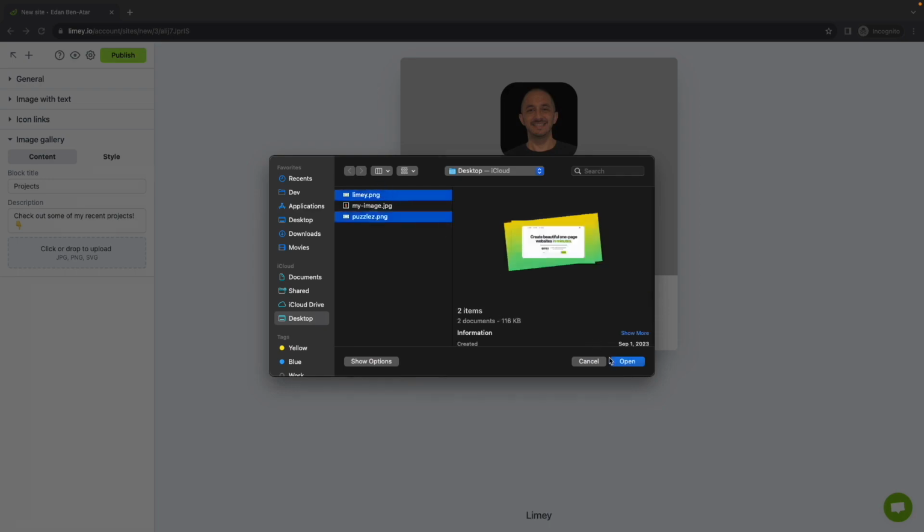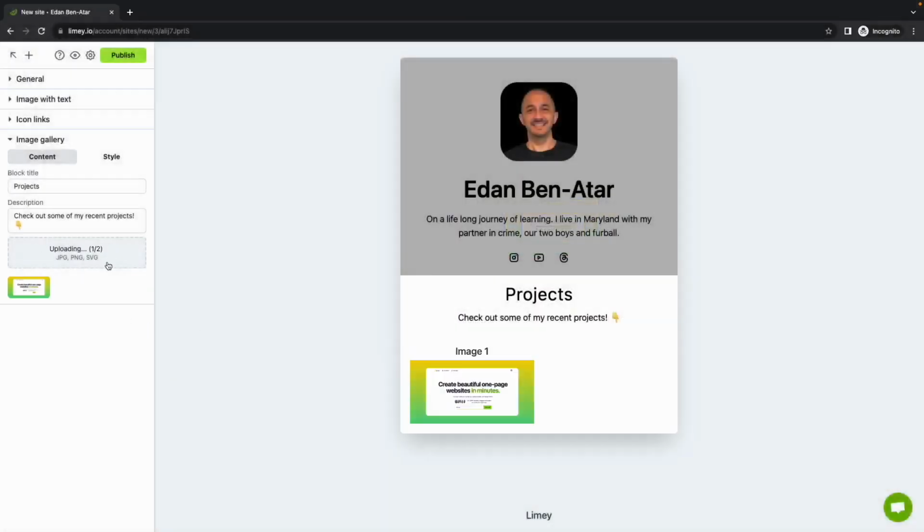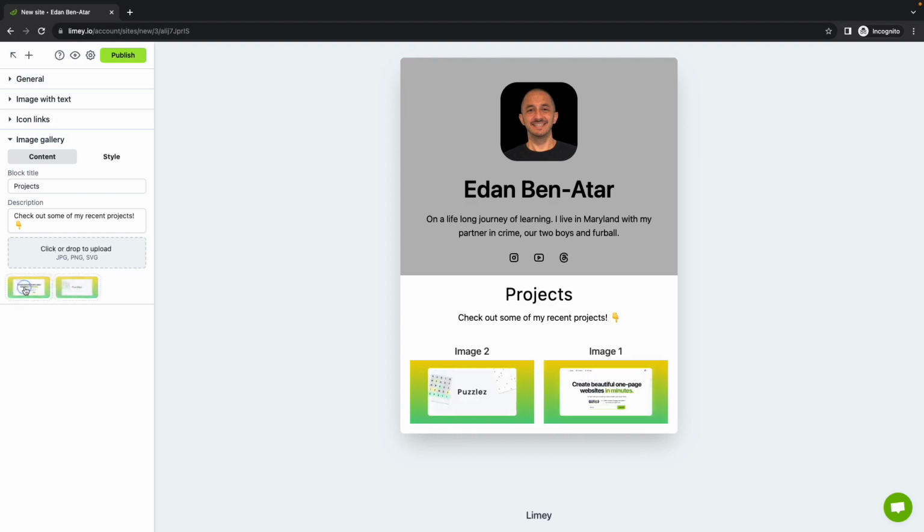So Limey and Puzzles are some of my recent projects here. I will go ahead and add those images. I can drag again and change these images around. So for Puzzles, let's go ahead and click on the image and change the title of it. And let's add the alt tag, puzzles.io. And for the link, I'll go ahead and paste puzzles.io into there.